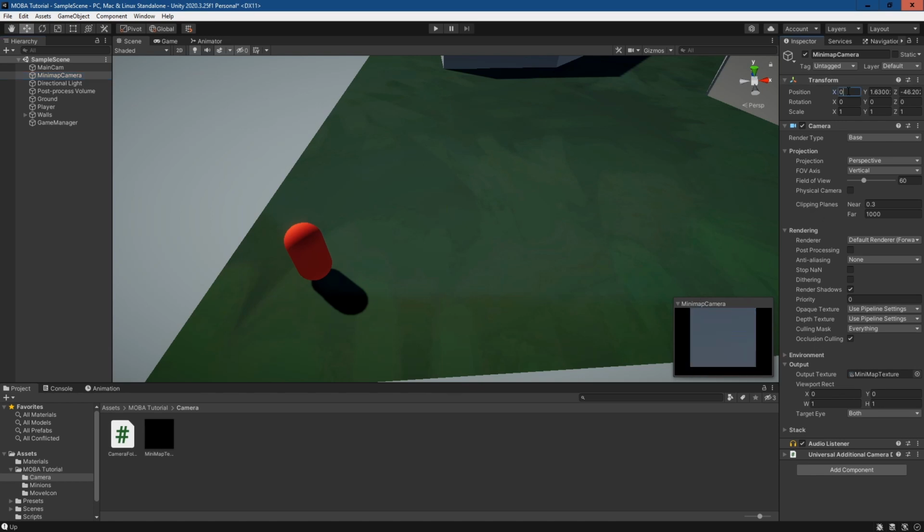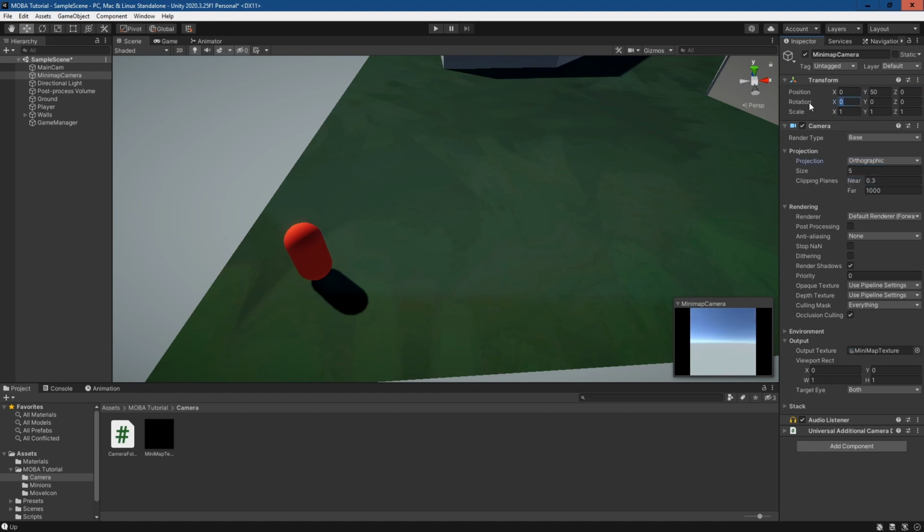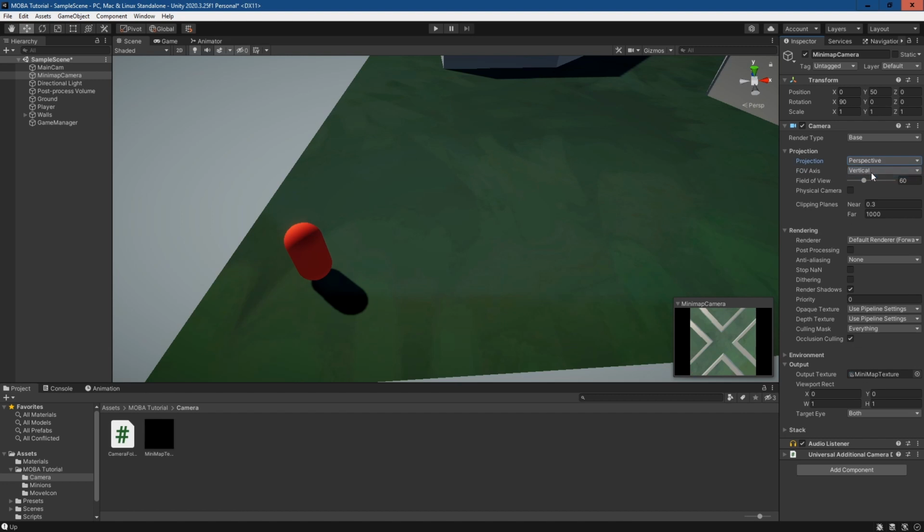So that's pretty easy. We just say 0. I think put like 50 in the Y, 0 here. We want it to be orthographic and we want it to be facing downwards. And we'll want the size to be 50. That should be good. So the difference between perspective and orthographic is it'd be a camera with a field of view.